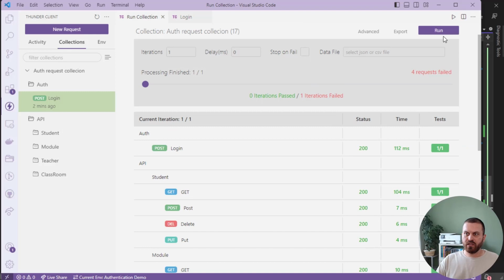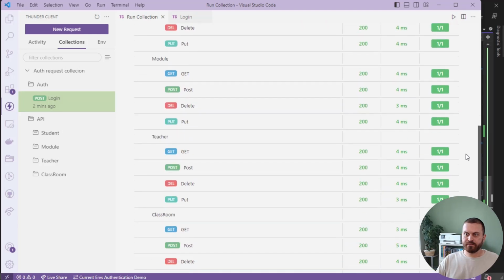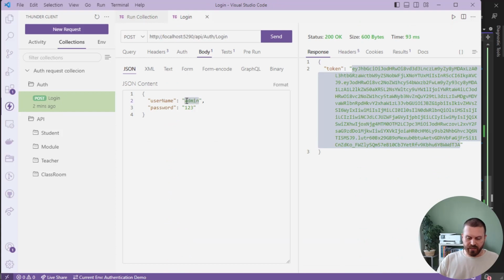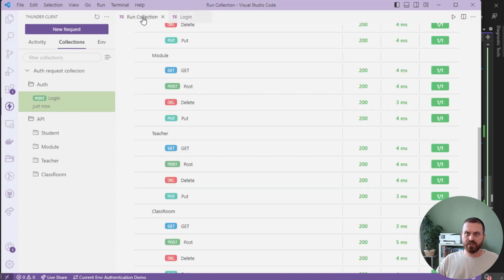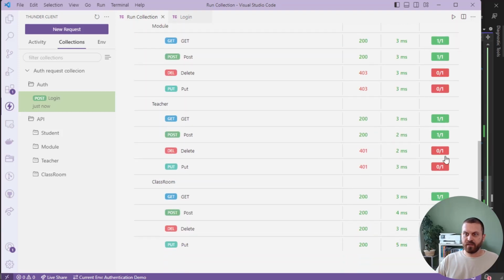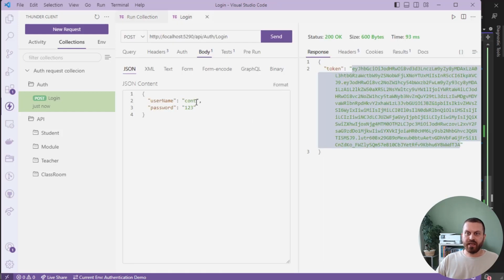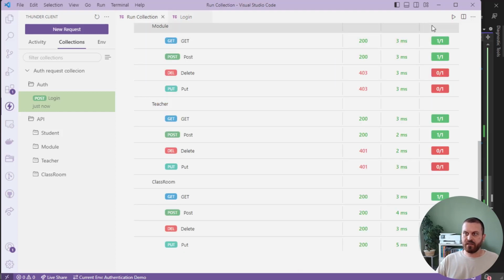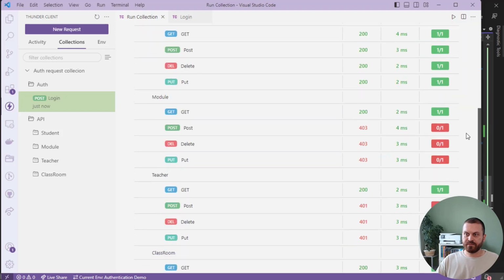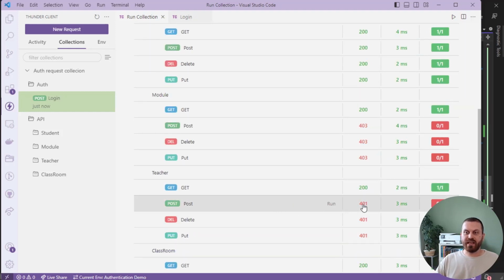Fine. Now let's run it. Yeah, bingo. Teacher is passing. Let's change it to contributor, save it, and run it again. It is exactly as I wanted for teacher. These two should fail. And if I use user and save it and run it again, you will see that just get method can be reached.